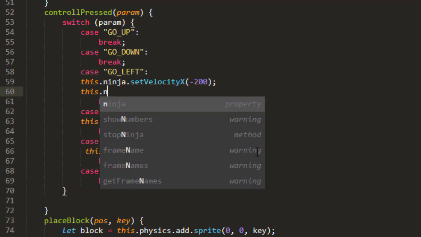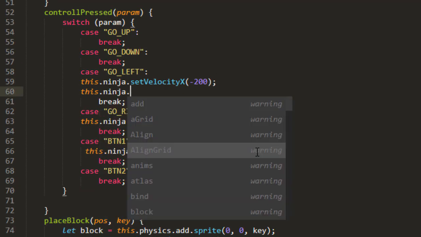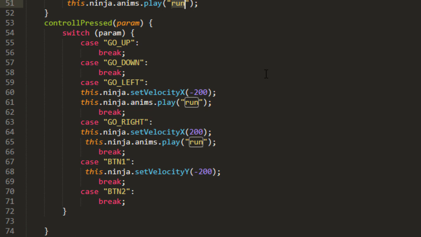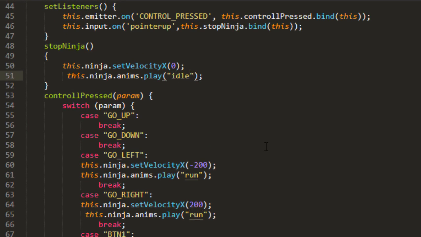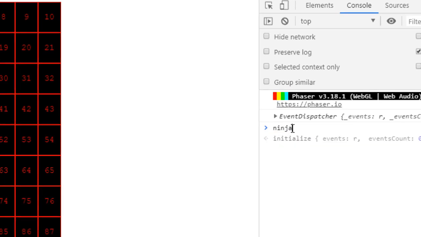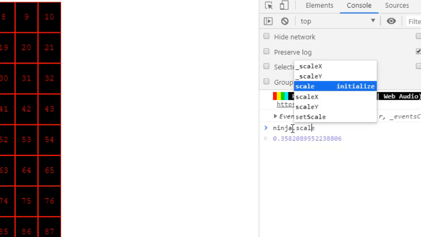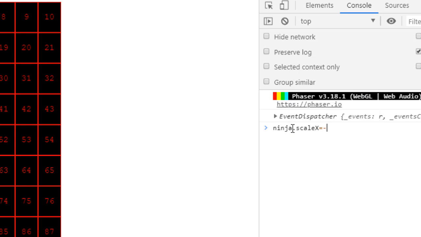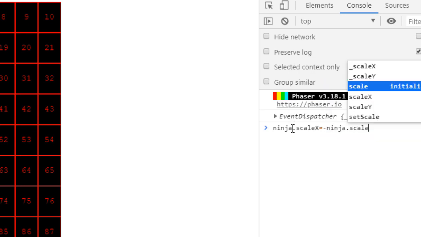And we can also play our animation. This ninja anims play run. And we'll put that over here in the go right as well. And idle up here when we stop the ninja. So that works. But going the other way, he runs backwards. And I used to try to use the old Flash method of saying ninja scale X equals negative ninja scale X, because it's changed from 1 there.